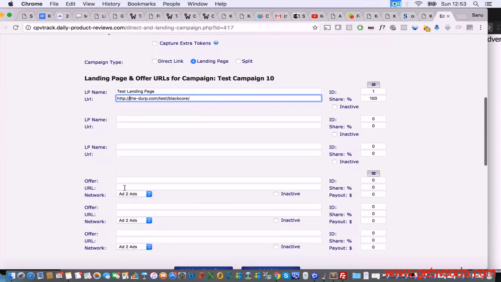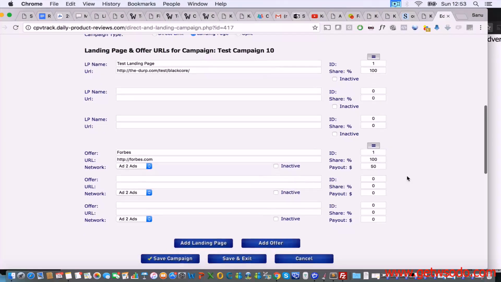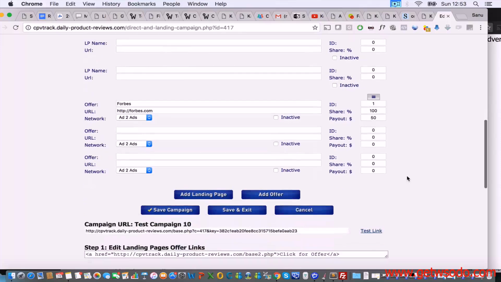And you now want to put your offer URL here. So let's put a random offer URL. Let's put Forbes.com, and for the offer name, just call it Forbes.com. Let's put the share as 100. Payout, you can put anything you want. Let's just put 50, whatever it is. ID, make sure it's unique. And again, this is just to show you how to test your links.